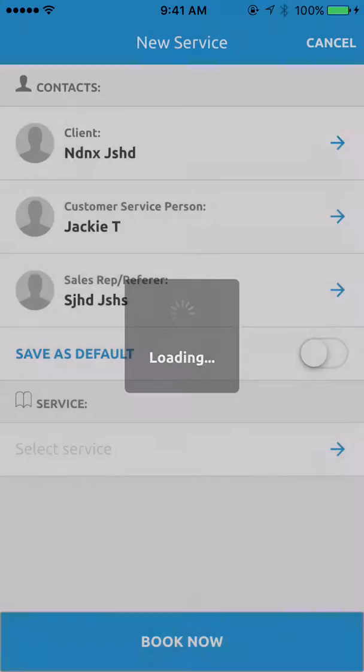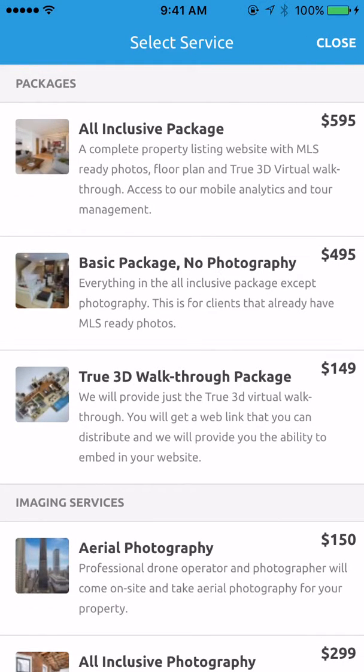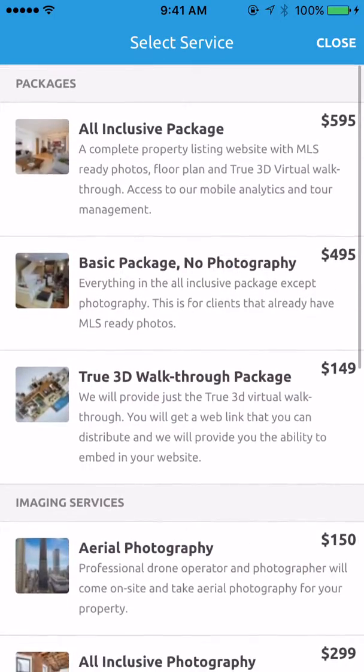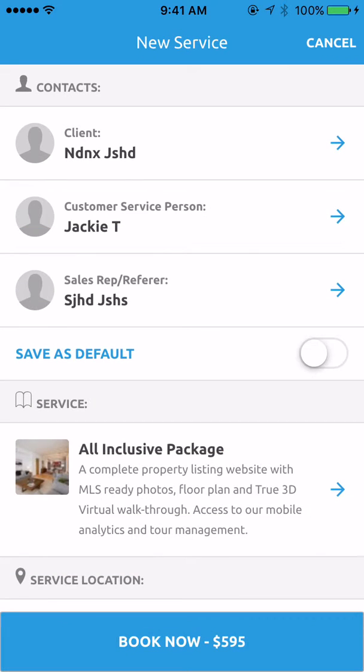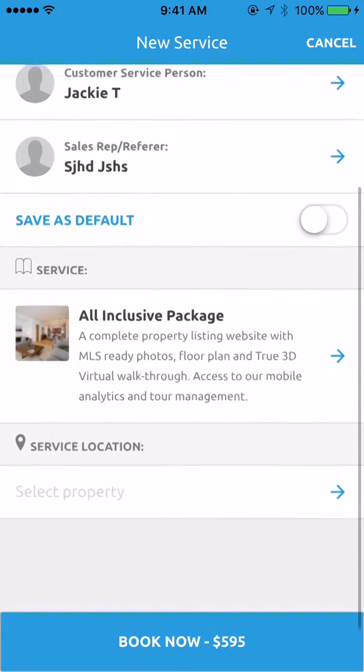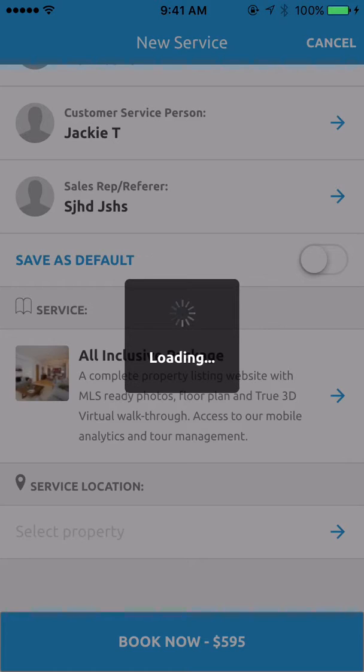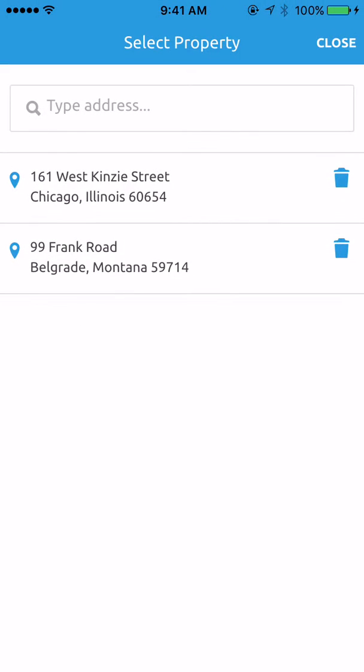The next step is to select the service that you would like to order for this client. You'll see all the different services that are set up in the system. Let's select the all-inclusive package as the service. Once a service is selected, we'll have to select a property location to perform this service on. Not all services need a property location, such as the website service, so this will only show up when a property needs to be selected.